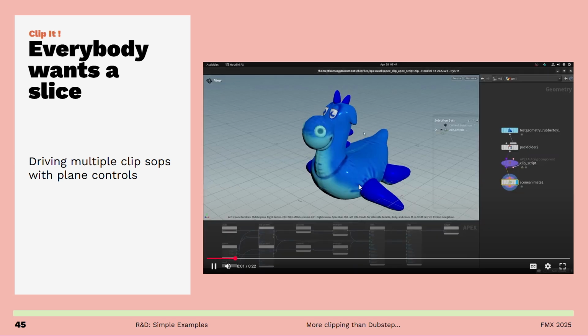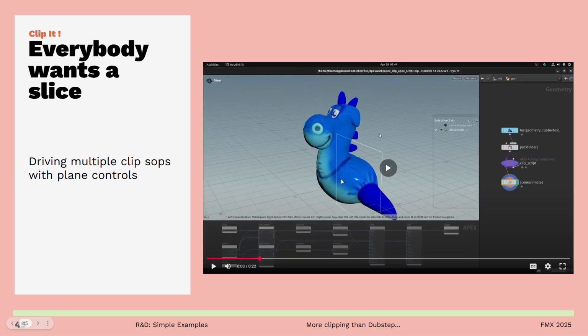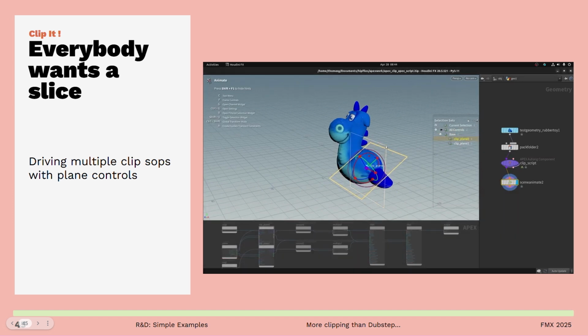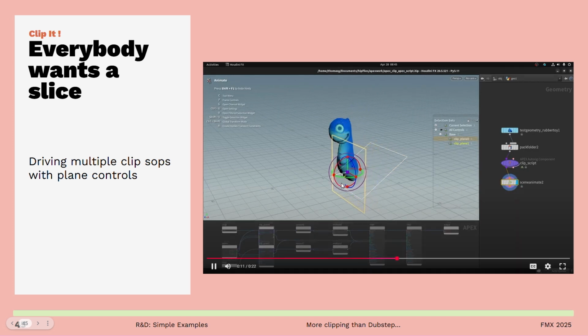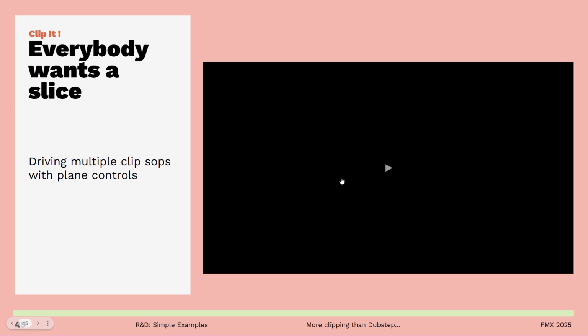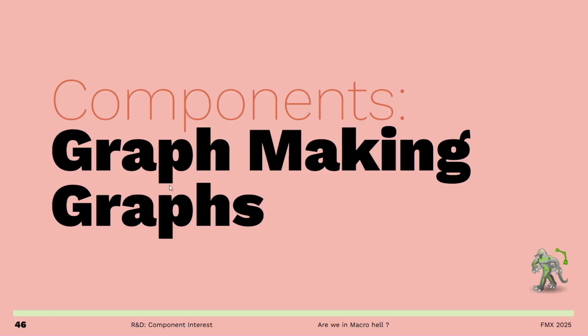In 20.5, we started this clip 2.0. We made this update to it. So I thought I'd do an example with this as well. In this example, I just have a bunch of clip planes. They just run the clip 2.0, but as you see, as I'm moving those controllers around, I can slice Flippy as much as I want, and pretty cool.